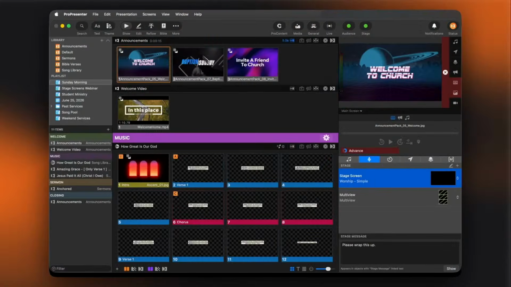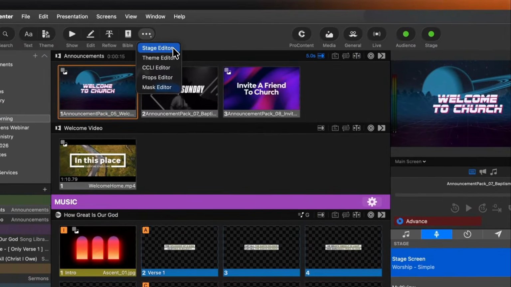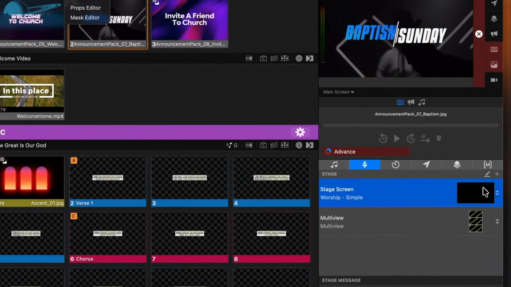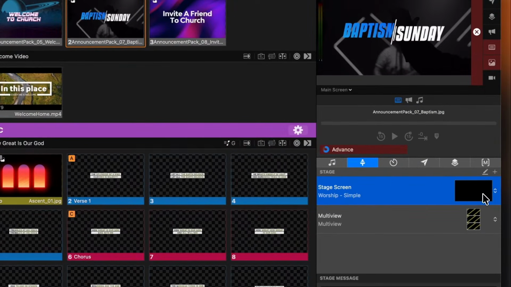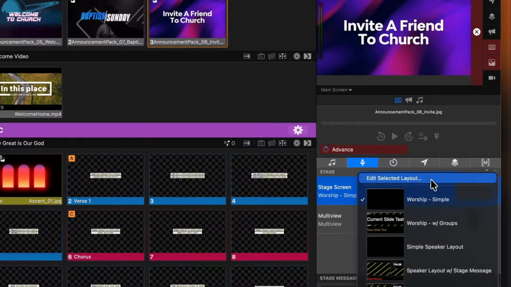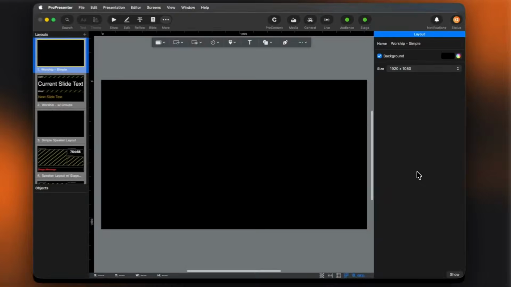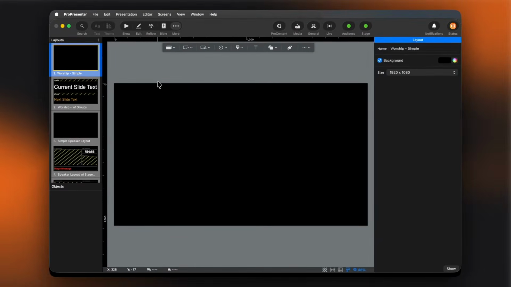Well, there's a few ways to open the stage editor. First, you can come up here to More and click Stage Editor, or if you click over here into the Stage Controls section, you can see Edit Selected Layout. So I'm going to go ahead and do that. Now I'm in the Stage Editor.